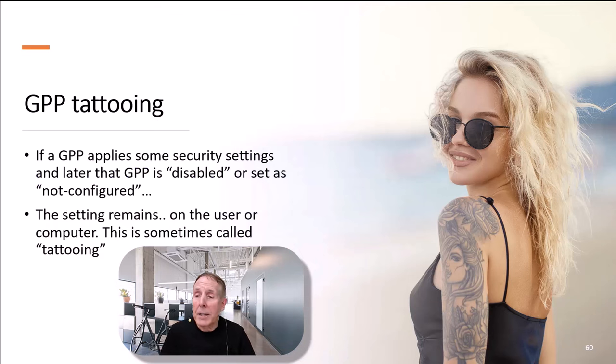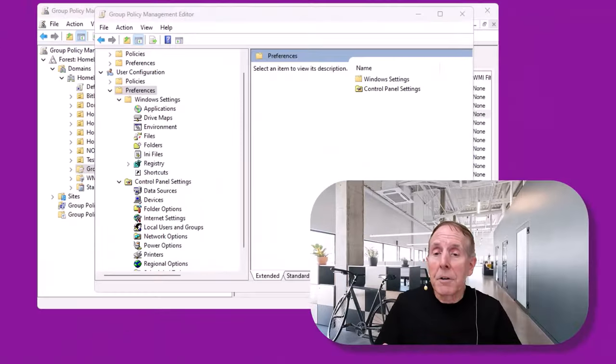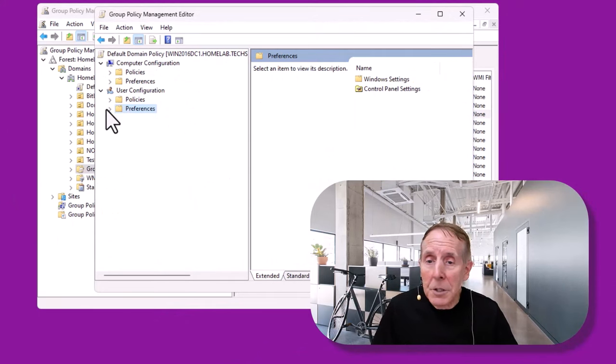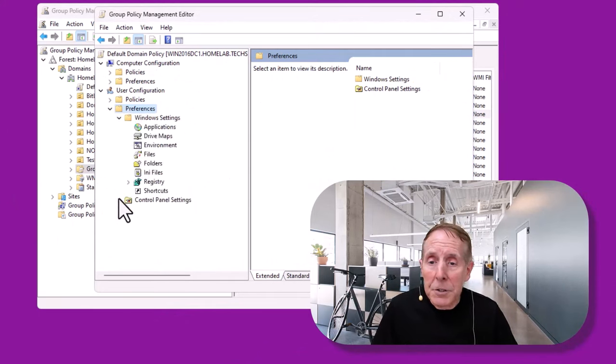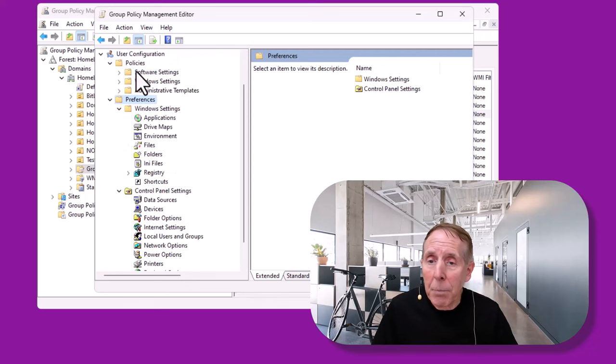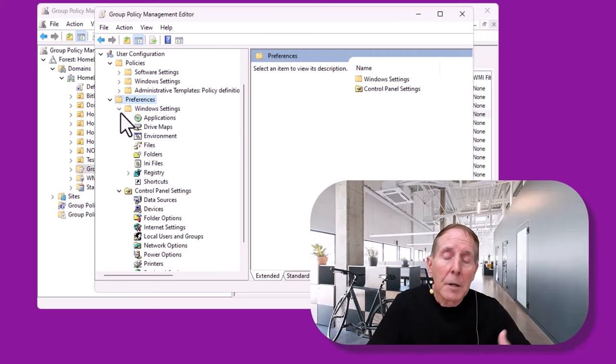Now, one of the big drawbacks to GPP or group policy preferences is the concept of tattooing. If a group policy preference applies some particular setting and later that preference is disabled, the setting remains on the user or the computer. This is sometimes called tattooing. So when we're developing GPOs, we can select GPOs that are preferences. You can see there's a wide range of preferences that can be applied. If you establish policy, those are going to be enforced. Preferences will be set on that PC, but the user can change them.